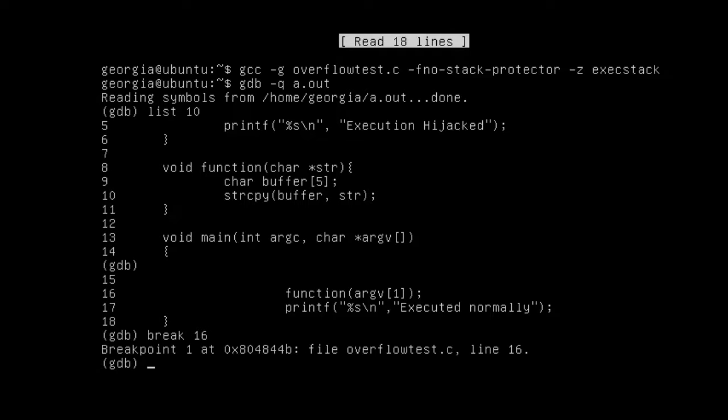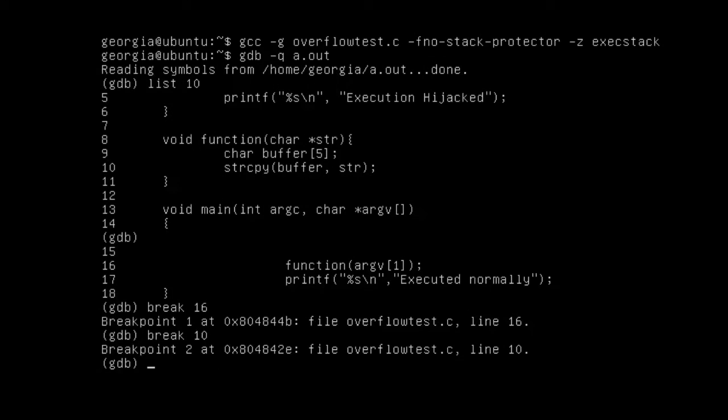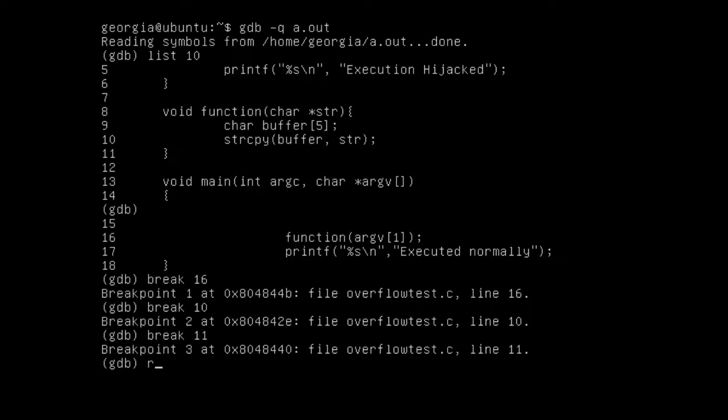Let's also set a couple more. Let's set a breakpoint inside function at line 10, right before strcpy is called. And let's set a third one right after strcpy is called, at the next line, so break 11. Now let's run our program. And knowing what we know about the program and how the buffer wants 5 characters or less, let's run it normally by giving it 5 A's.